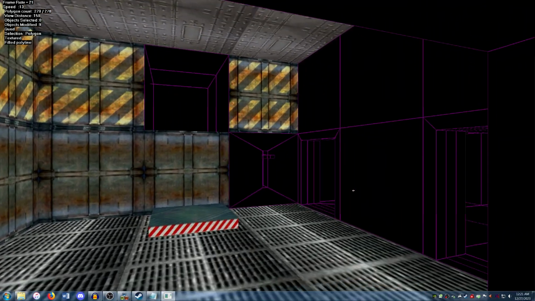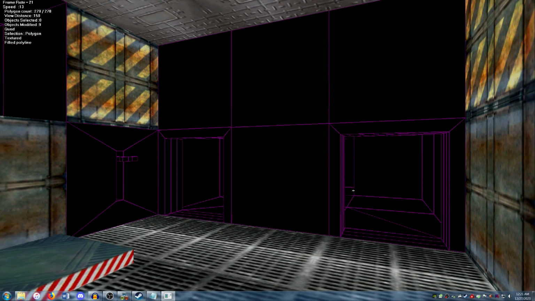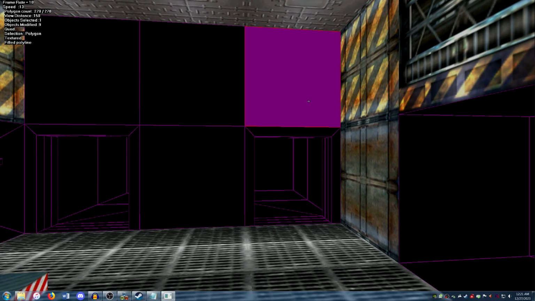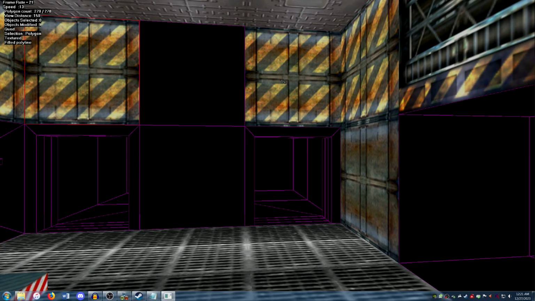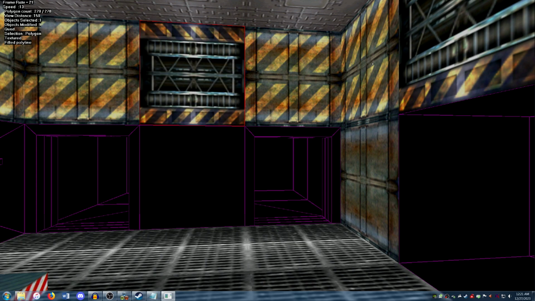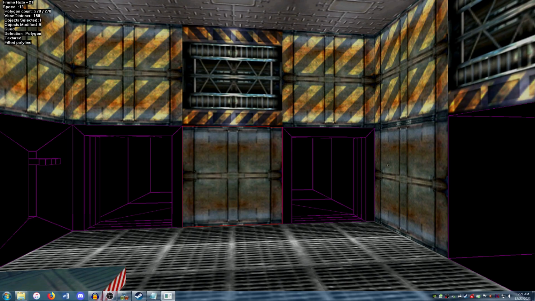Okay, a good way to reset is to press the asterisk button above numpad 9. Okay, we're over here now. I'm just gonna finish this room. Just making it look the same, and here we go.